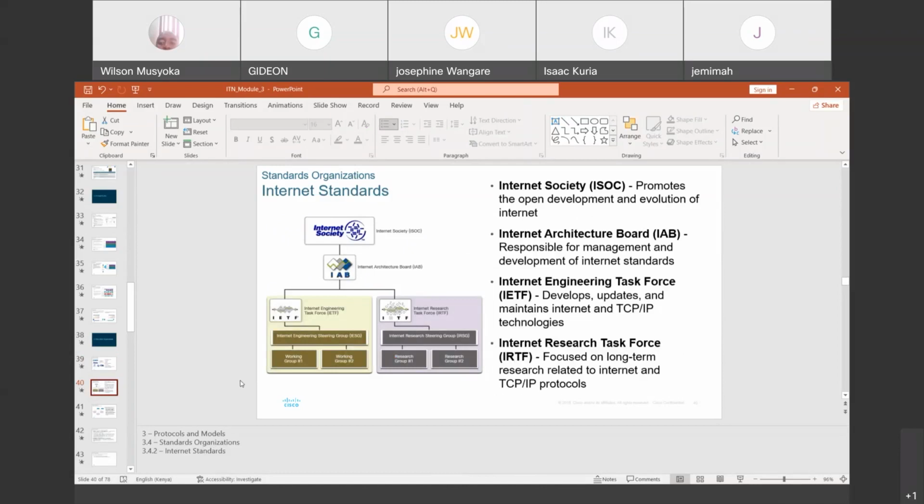So we have the Internet Society that promotes the open development and evolution of the Internet. We have the Internet Architecture Board, IAB, which is responsible for management and development of Internet standards. The Internet Engineering Task Force develops, updates, and maintains the Internet and TCP/IP technologies. So if you have an innovative solution or an innovative algorithm on any of the TCP/IP protocols, then the organization you need to deal with is the Internet Engineering Task Force.